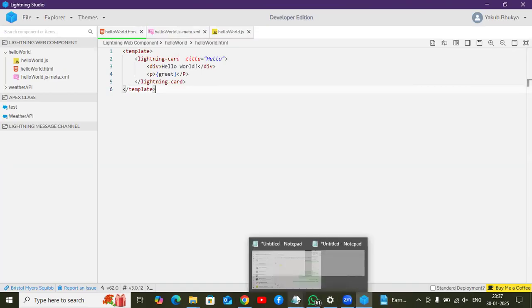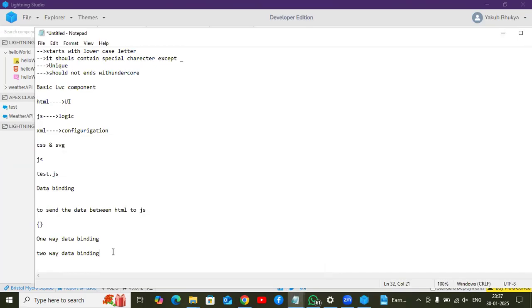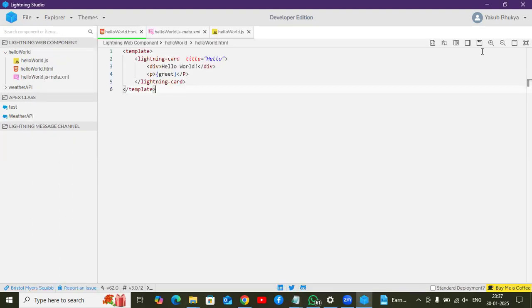The next concept is two-way data binding. Means synchronization will be there, so this will fetch the data from both sides. Now it is able to fetch the data from both sides. For that, I'll create one lightning input to make you understand how this will work. I'll take help of lightning input.